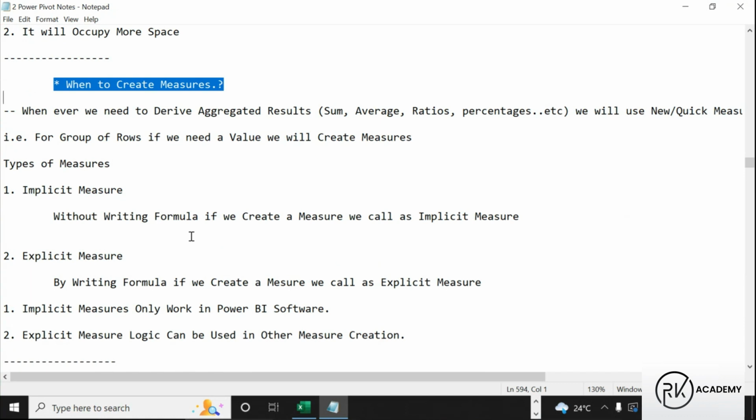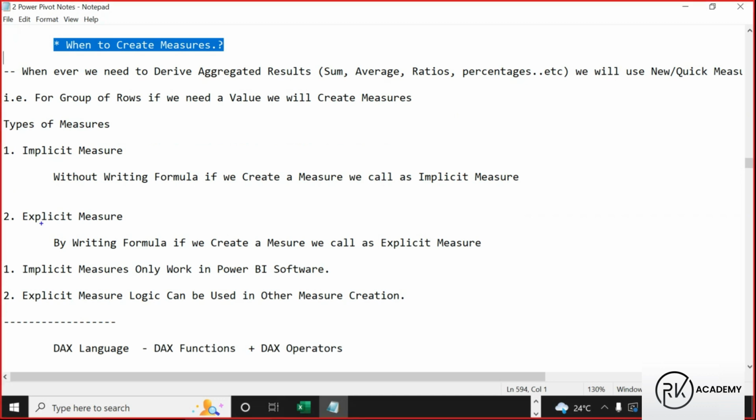Okay. So till now we discussed how to create a new column, right? So when to create a measure? Whenever we need to derive aggregated results, like if I want to find the sum of quantities for each region, average sales of each region, ratios for categories, percentages for states, these all come under what?